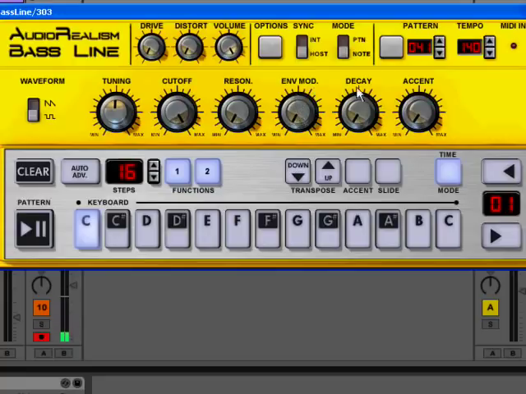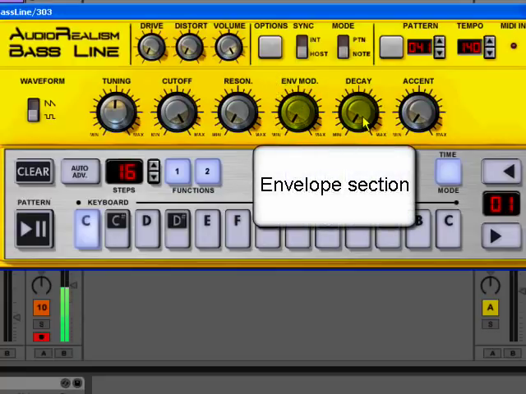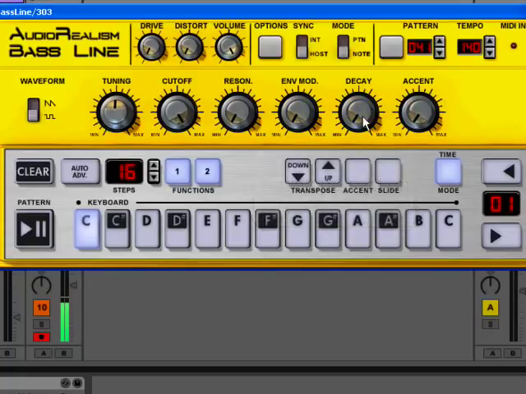Then you have the very stripped down, these two controls are the envelope section. So not only do you only get one envelope, but you don't even get an attack control, you don't get a release control, you don't get a sustain control. All you get is a simple decay. Plus, that one decay suffices for both the amplitude and the filter envelope. So what does it sound like?